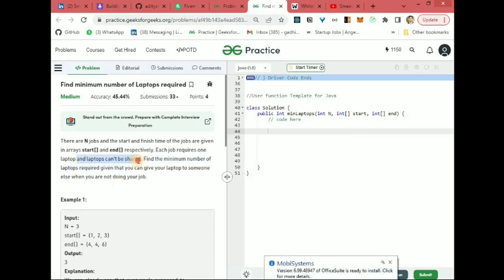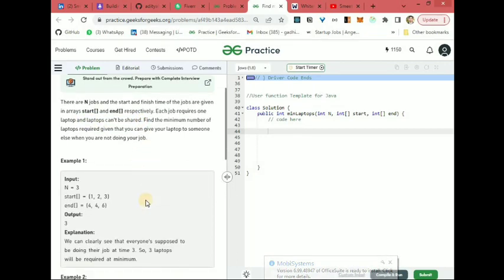Here's an example you can see. The first job's start time is 1 and the end time is 4. The second job starts at 2 and ends at 4. The third job is 3 and 6. As you can see, the answer is 3. How 3? We will see it on the whiteboard.